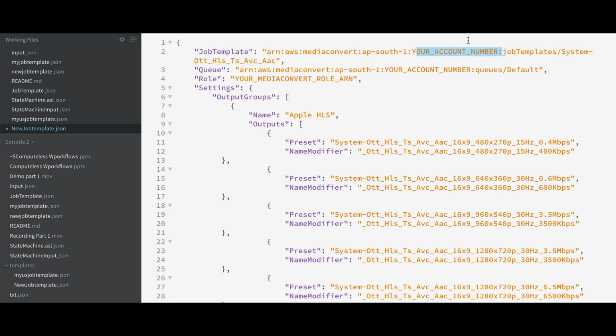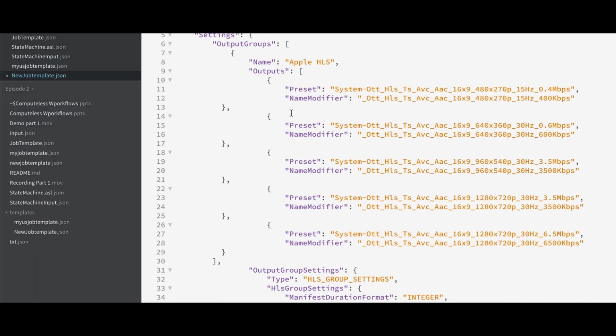So let me update the same. Also, I have to update a role, which is an AWS Elemental MediaConvert role, which will allow MediaConvert to access the S3 bucket to get the MP4 files. All details regarding what transcode was covered in the CMAF video. Please refer to that for more details. Once all three details are updated, let's save the JSON file.